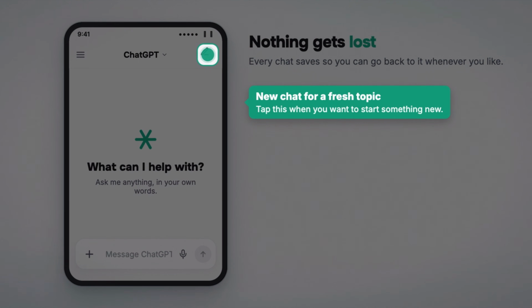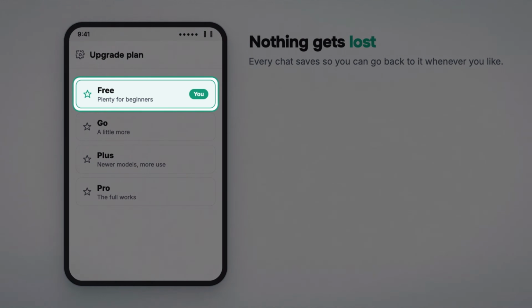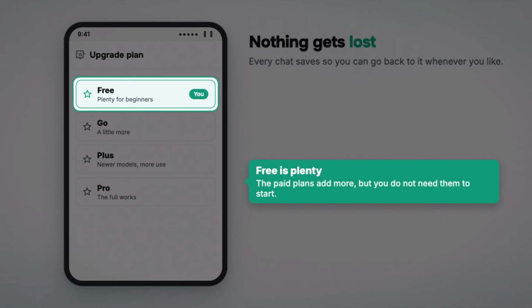And about paying. There is a free plan and some paid ones. The free one is plenty to get you started, so do not feel you need to pay for anything.